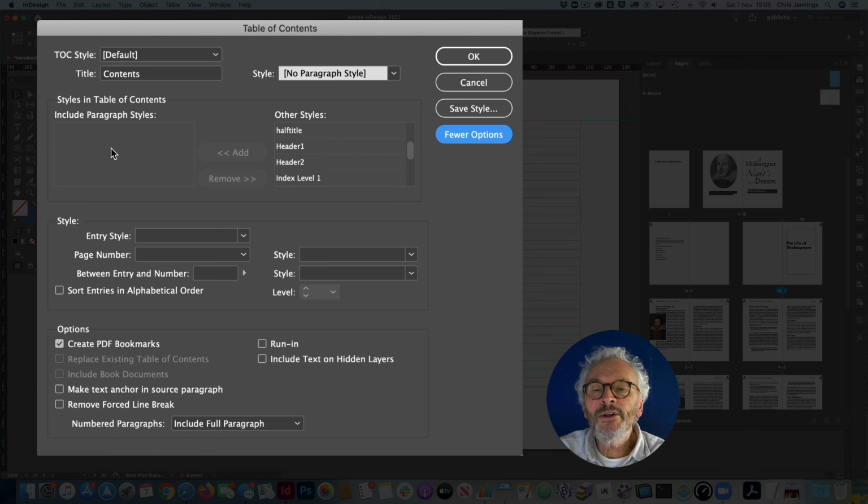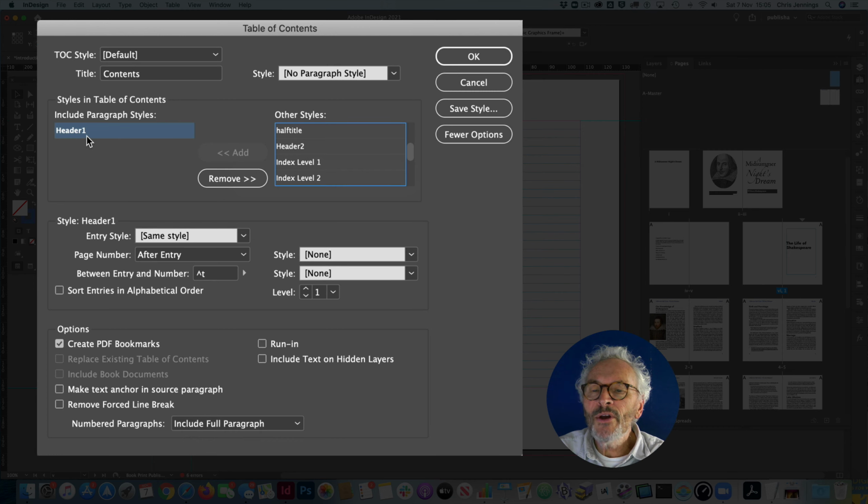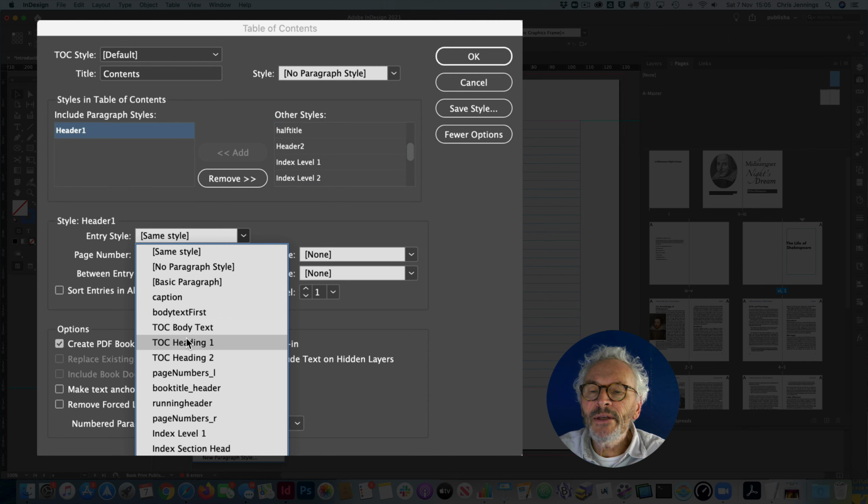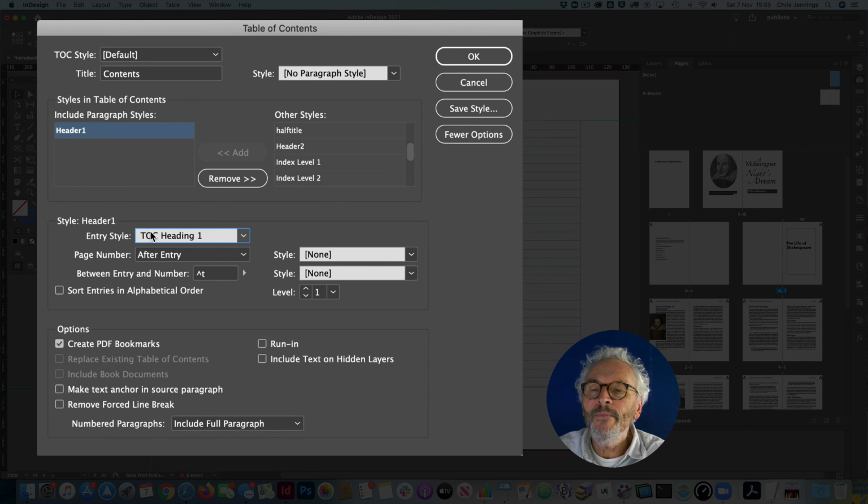We're basically wanting to choose the paragraph styles that we want to use to generate the labels. And so what I'm going to do is start with header 1 and add that. Once I've added that in, then I need to tell it what style to use to display it on the page. And the style that I'm going to use is actually there already, TOC heading 1. Now you'll see that it's going to display the page numbers. We'll come back to that in a moment. But that's the first one, and that's at level 1.